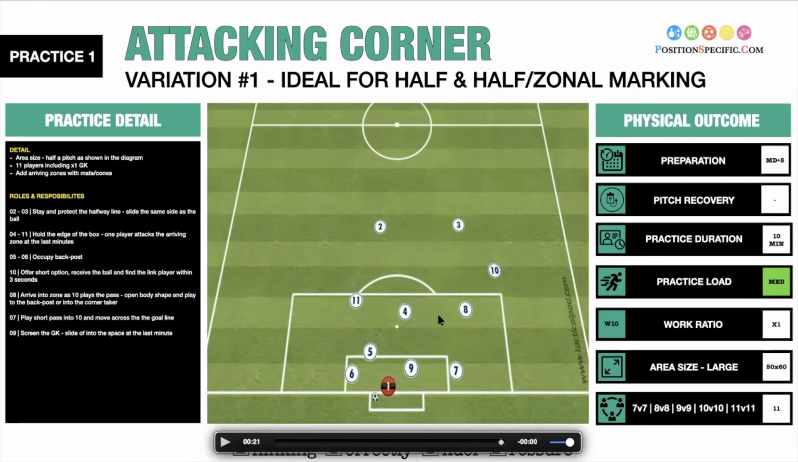Just showing you there. So the idea behind the set plays is it's a set structure, but there's multiple ways to deal with different scenarios. So once the players get used to the routine, they should have options to deal with each scenario within the game.